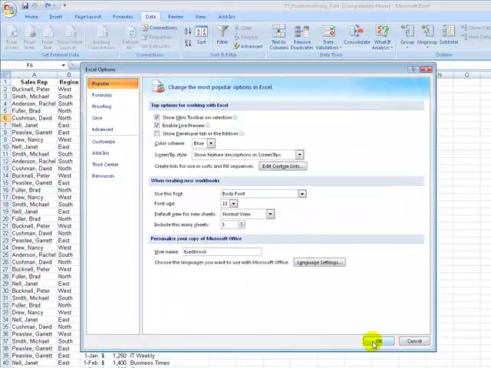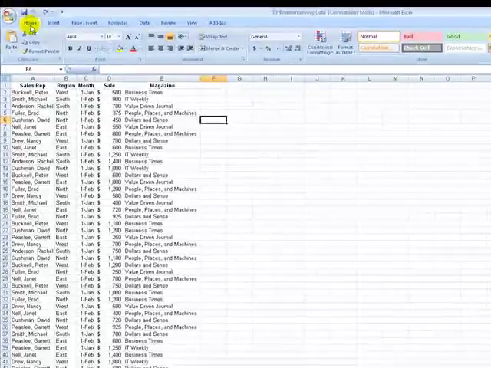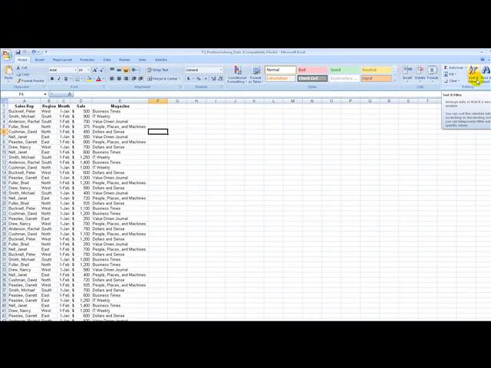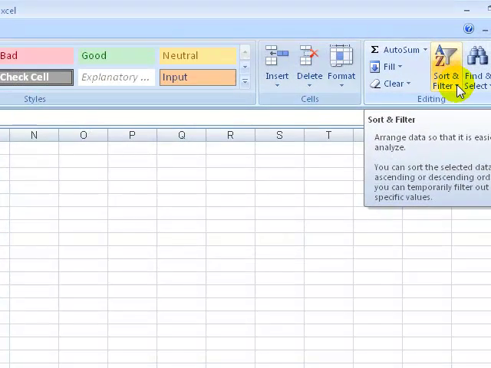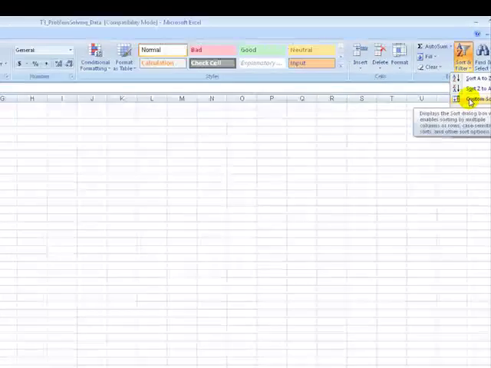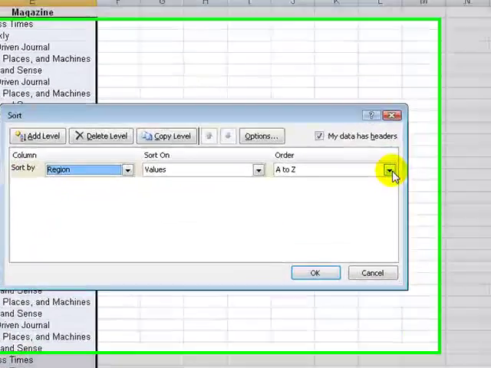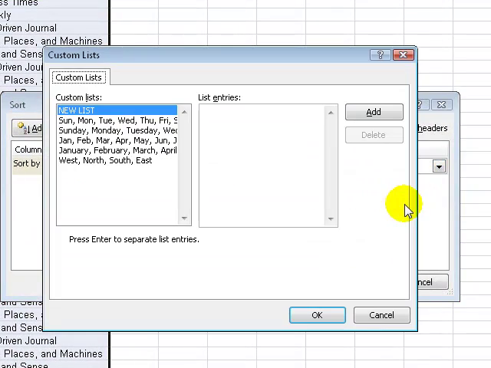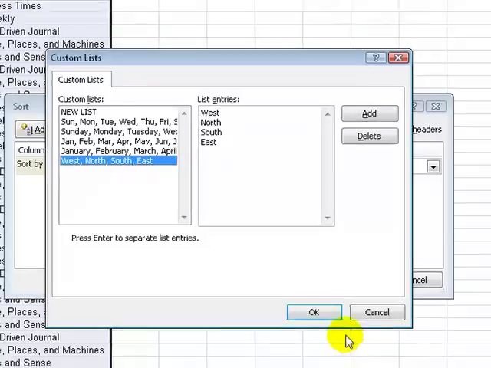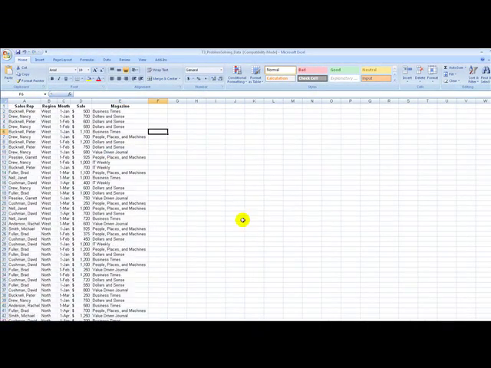Click OK. To use your list, go to the Home tab, find in the Editing pane the Sort and Filter button, select Custom Sort, select the column to sort by region, and in order, select Custom List. Select your custom list and click OK. And it will sort by your custom sort.